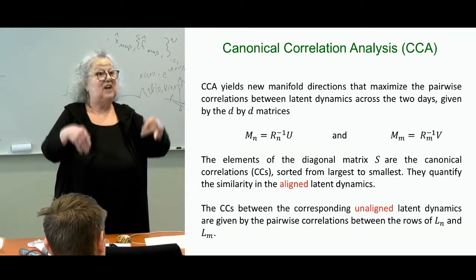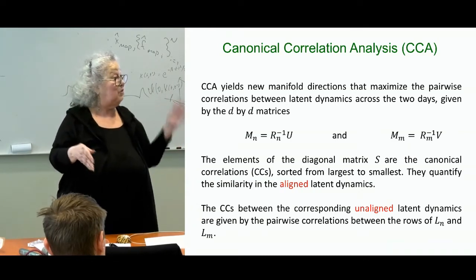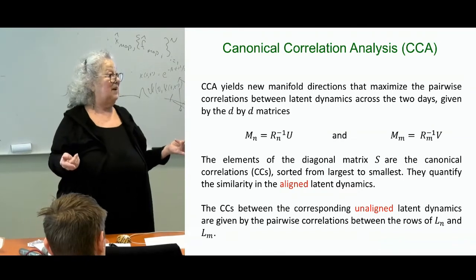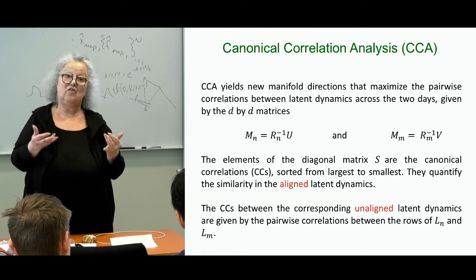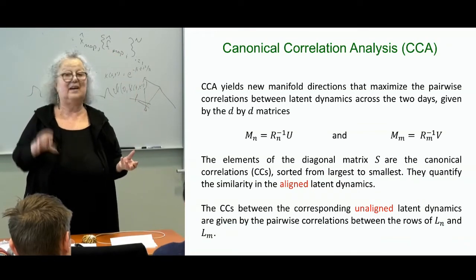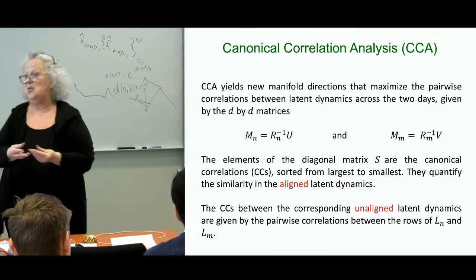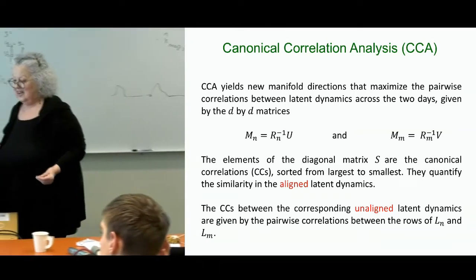And the second dimension are the next maximally correlated, and the third dimensions are the next maximally correlated, and so on and so forth. So if you now apply these linear transformations to both your day N data and your day M data, you can actually align it. And it's actually rather beautiful.